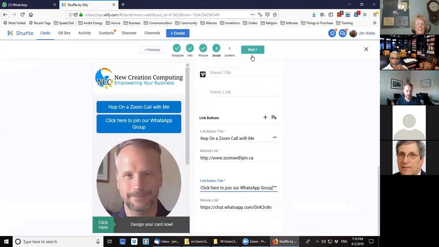And then you would just hit next and save that out. And all they would then have to do if they were on that card is click that, and it would automatically hop them over to WhatsApp, and it would automatically join them into the group. So they wouldn't have to even request to be added. It would add them automatically because you've given them that permission to do that.